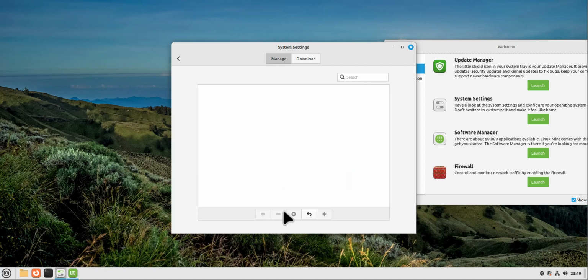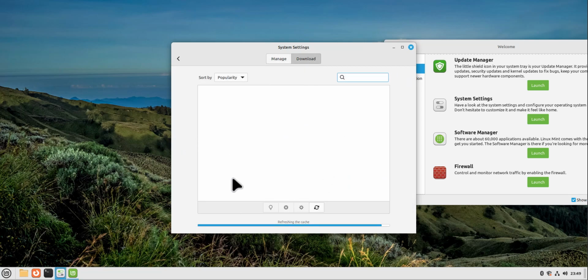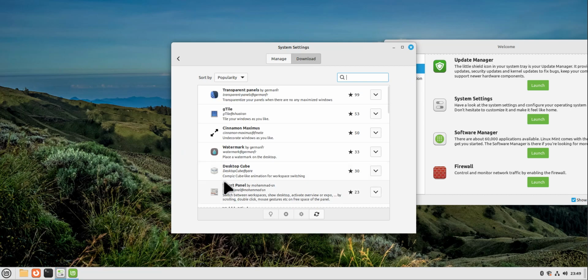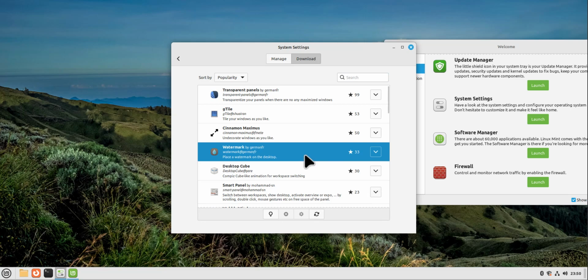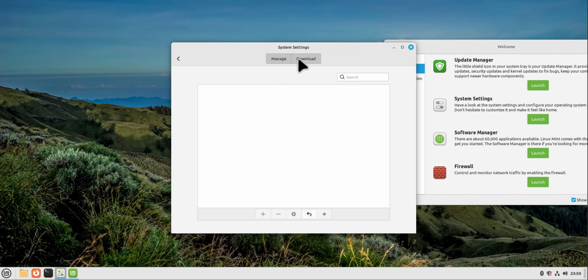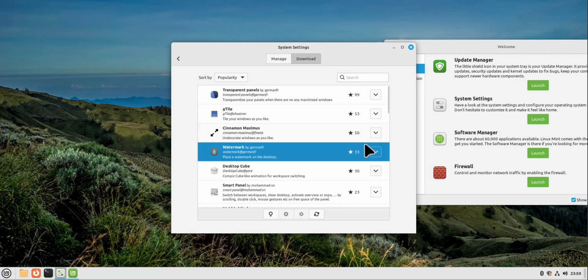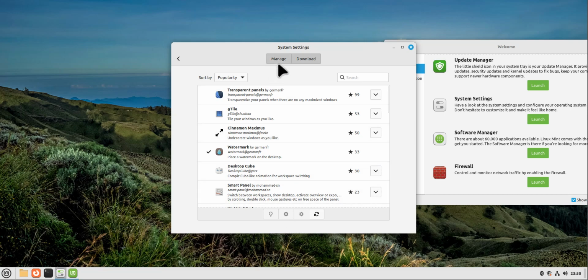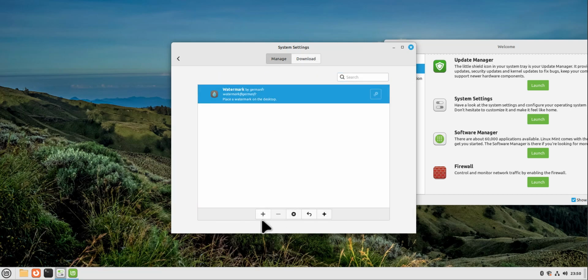Let's see if we go to plus. Oops, download. Transparent panels, Cinnamon Maximus. Watermarks. Place a watermark on the desktop. Okay. I mean, you could do anything you want just about in Linux. So I downloaded it. Now you go to manage, I believe. Will it appear there? I did this before. Let's go back again. Oh, it just said install. There it is. That was fast. I just must not have clicked it correctly.